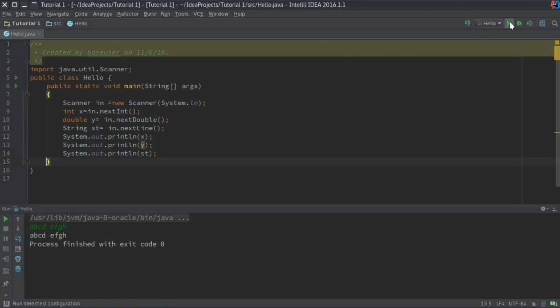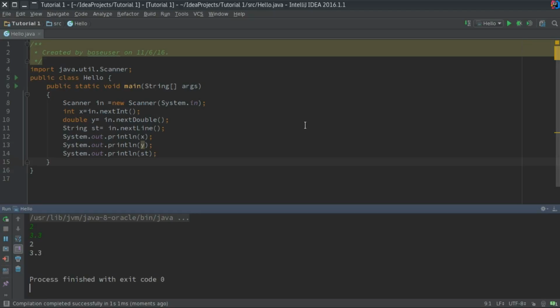Save it, run it. It asks me for the integer input first, I enter 2. Now it asks for the decimal number input, I enter 3.3. Now, as soon as I press enter, it should ask me for a string input, but it didn't. Okay, so why is that happening?